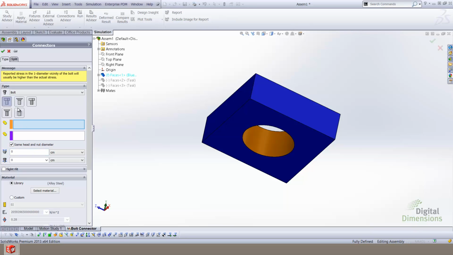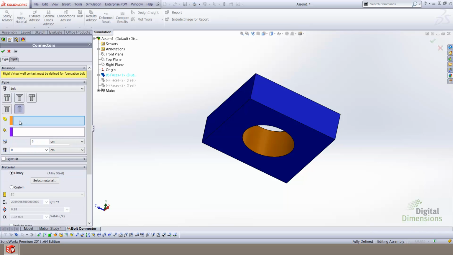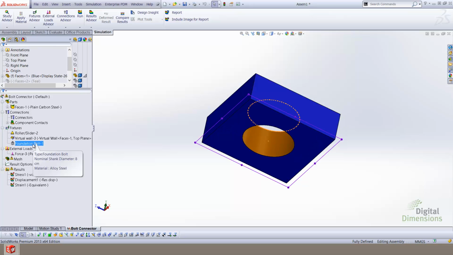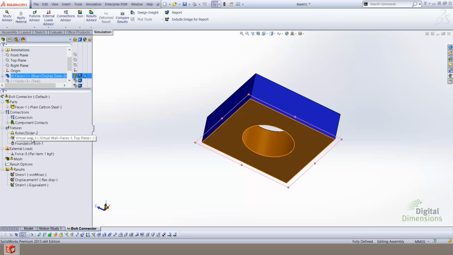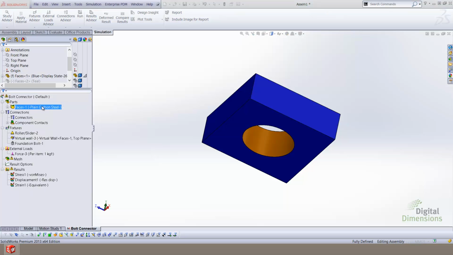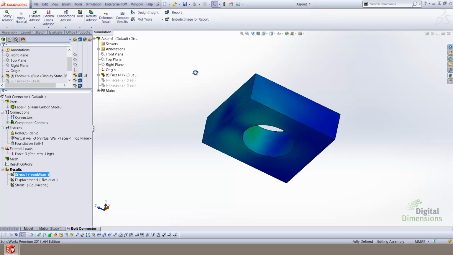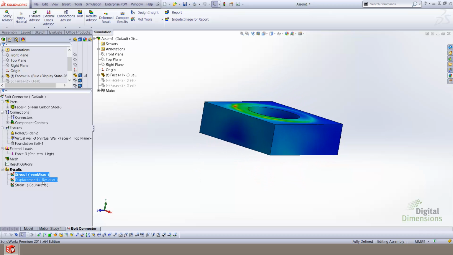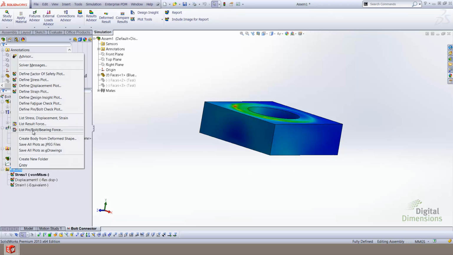Once the bolt feature manager has appeared, I will select the foundation bolt type. From the foundation bolt type, I will then select the uppermost edges as the placement for the bolt head, and I'll select the same plane as was used to generate the virtual wall. With the addition of the foundation bolt, you'll notice that the fixtures folder now includes three fixtures. The first fixture is the foundation bolt, the second fixture is the virtual wall, and finally the third fixture, which I've denoted as a roller slider, restrains some of the degrees of freedom within the model. Once the foundation bolt has been set, I'll go ahead and run the analysis. Once the analysis has completed the run, I'll then interrogate the results by right-clicking on the results folder and selecting the option List Pin Bolt Bearing Forces.